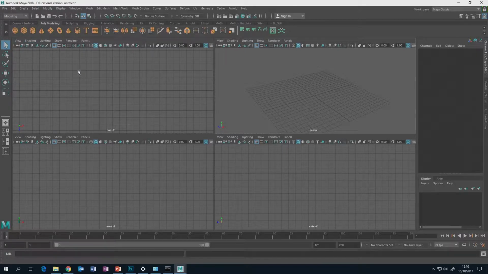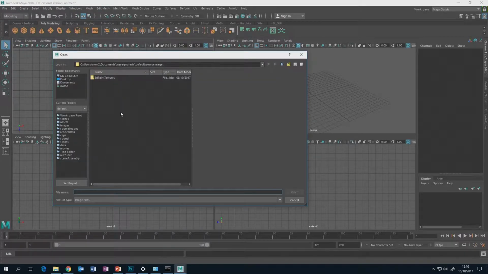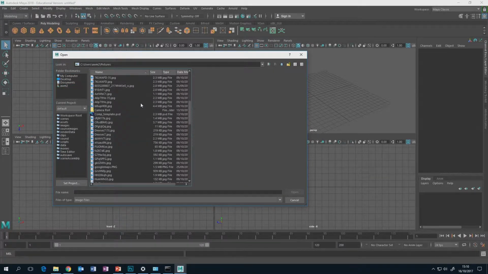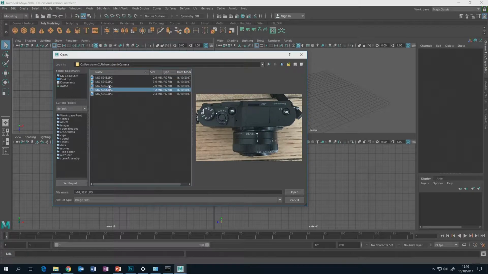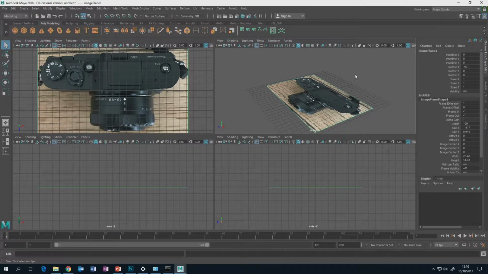So top viewport, if I want to load in an image, I go to View, Image Plane, Import Image. And now I have to go to where my images are. I stored my images in Pictures, and I called it Lumix Camera. Let's find the top. Yeah, there's the top. So let's select the top one, press open, and then that gets loaded in. And that has literally created a little plane here with that texture on it.